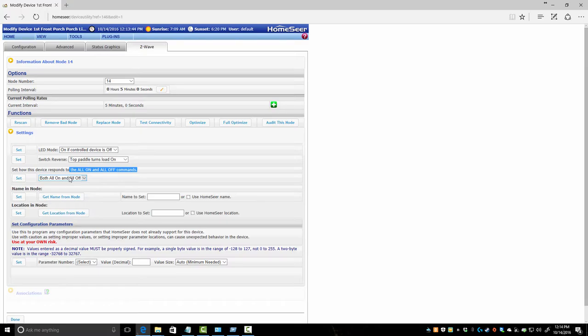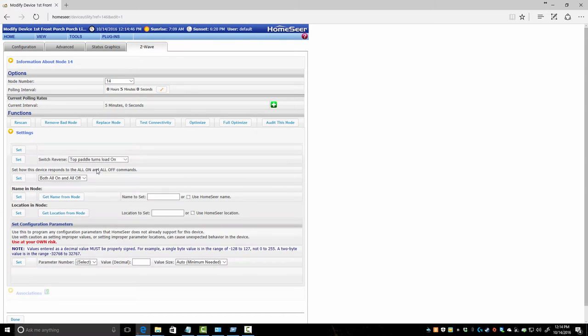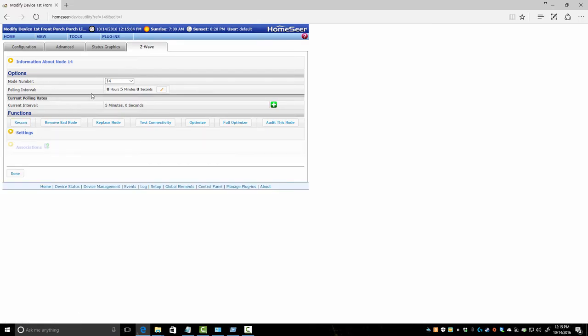All on, all off, respond to all. So let's see, name in node, get name. What do we got? All right, well, nothing came back. So we could probably set it, it seems like. I've got to look at why I'd want to do that, what benefit. All right, and here are some other options. Use at your own risk. We're not going to touch that. So that is pretty much it.